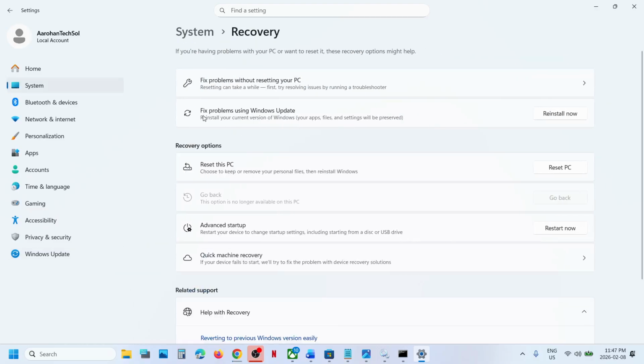Still not working, open Windows settings, go to Windows Update, advanced option, scroll down, go to recovery option. Here you can see fix problems using Windows Update. This will reinstall your current version of Windows. Your apps, files and settings will be preserved. So click on reinstall now. This process will take some time. Once done, restart your computer and then check.